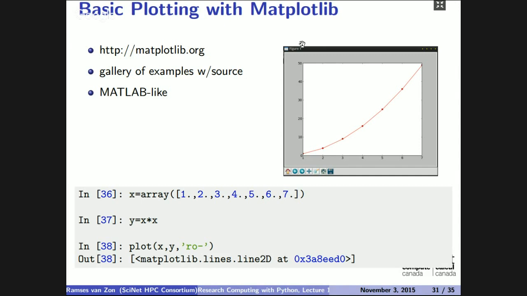And it's very good when it works, but it gets very tricky to get it to do exactly what you want. So we'll focus a little bit on that in the visualization lecture. But for quick plotting, good stuff.